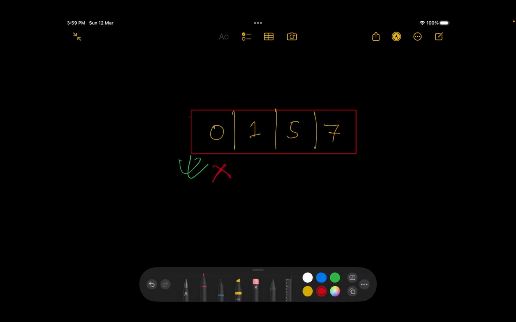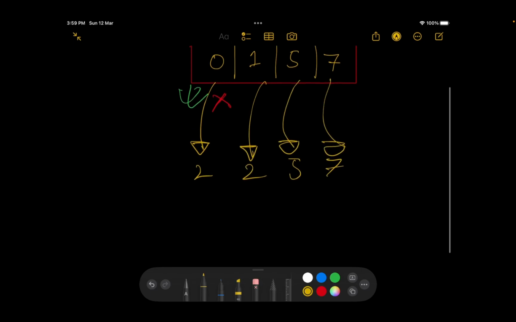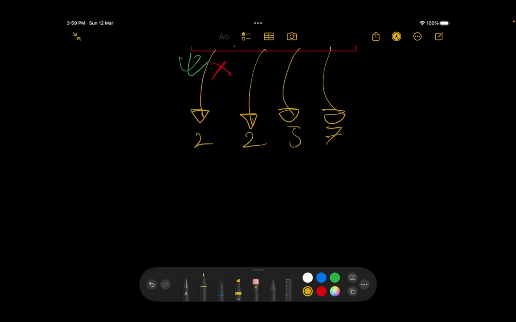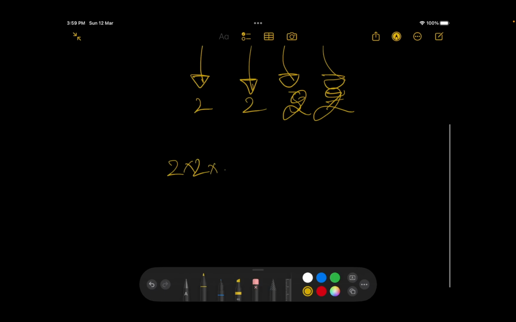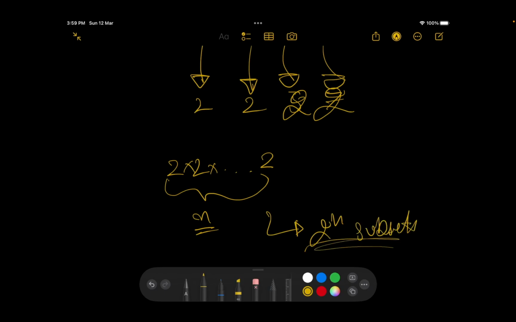So there are two possibilities for 0 of either being added or not, two possibilities for 1, two possibilities for 5, two possibilities for 7. Basically for all the n elements, I'm having two possibilities. So they become 2 multiplied n times. In total, we are having 2 to the power n subsets from any given set, right?